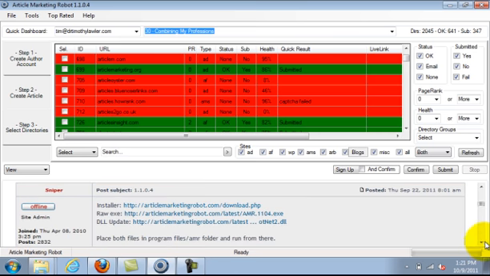Again, I'm not a computer whiz, but what I figured out is that if you've never downloaded Article Marketing Robot, you would click on this and download the program to your computer. Even though I already had it on my computer, I did not use this link, because when you first sign up for Article Marketing Robot, it says that you can only download it twice. So that's why I didn't want to risk that. I've only downloaded it once, and I've updated it using the process I'm showing you right now.